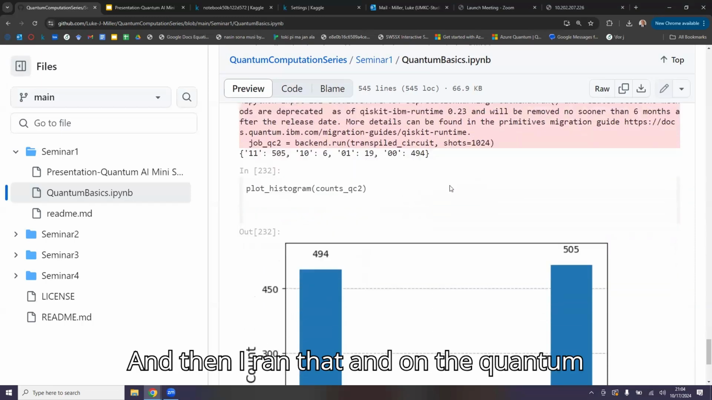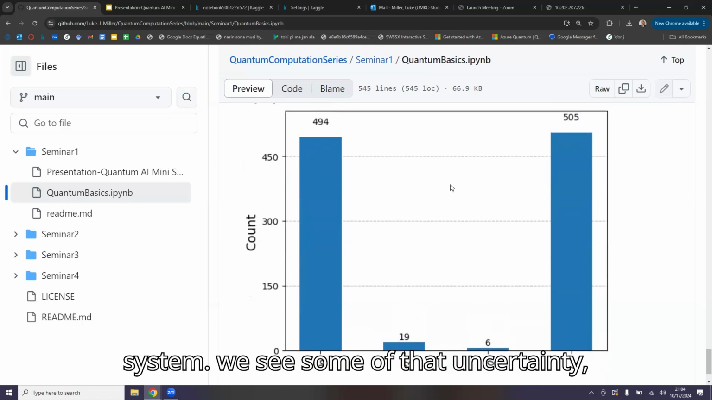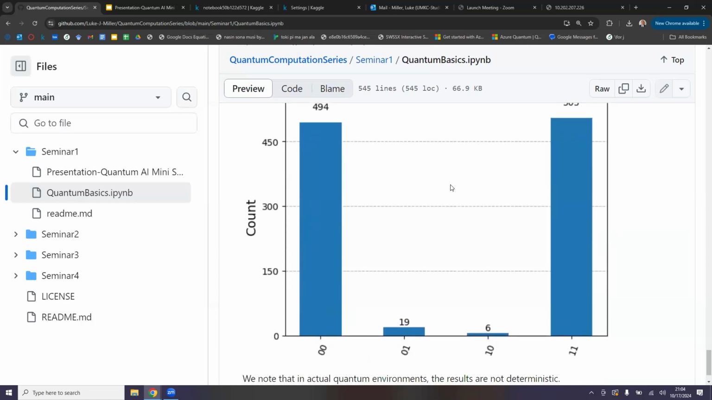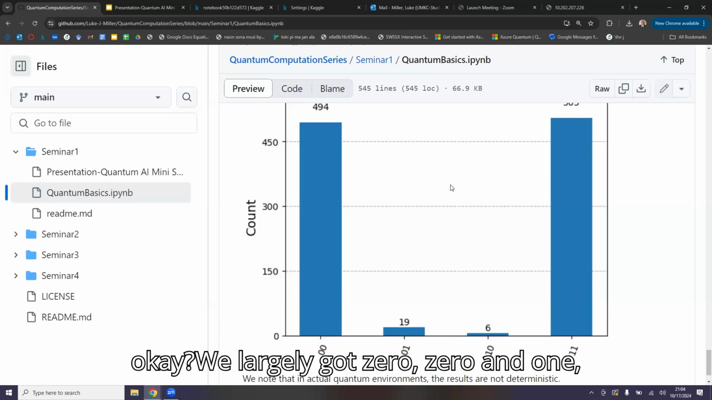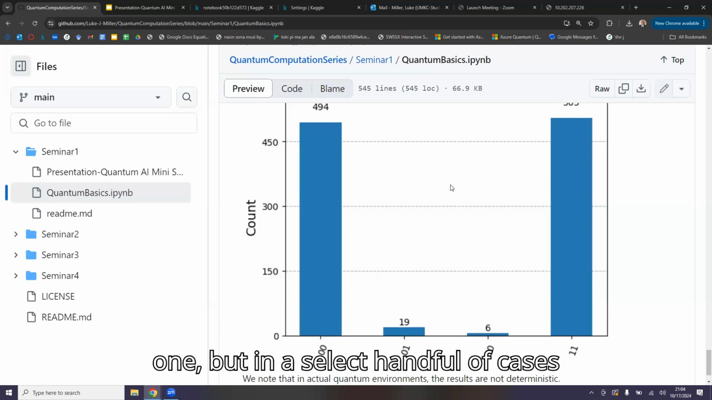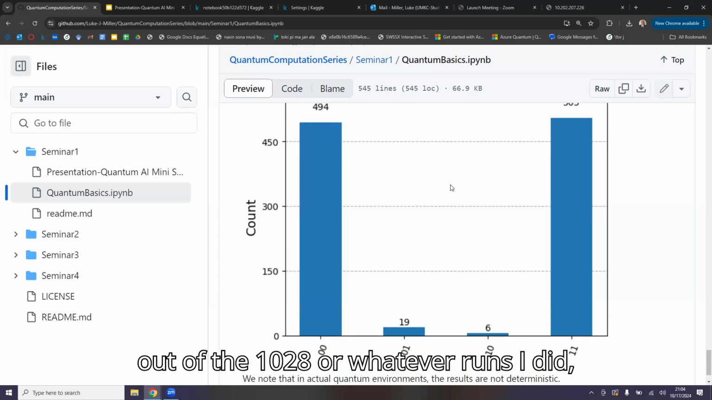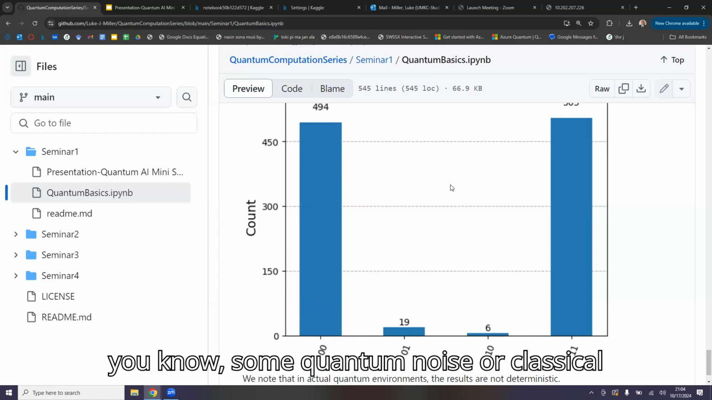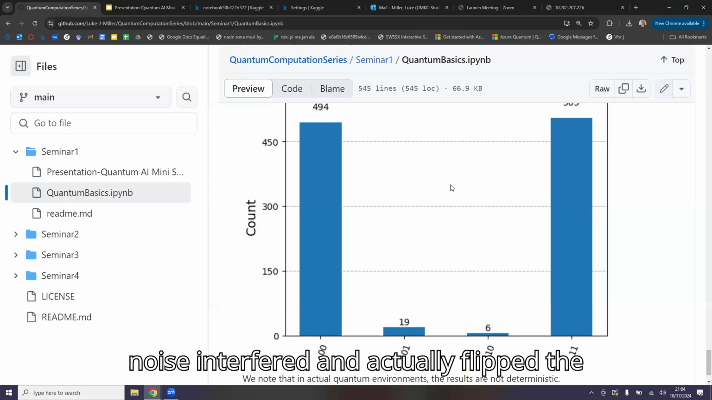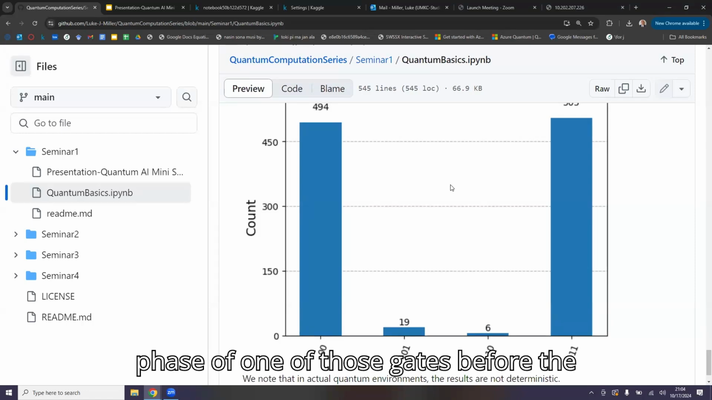Okay, and then I ran that, and on the quantum system, we see some of that uncertainty. Okay, we largely got 00 and 11. But in a select handful of cases out of the 1028 or whatever runs I did, some quantum noise or classical noise interfered and actually flipped the phase of one of those gates before the measurement.